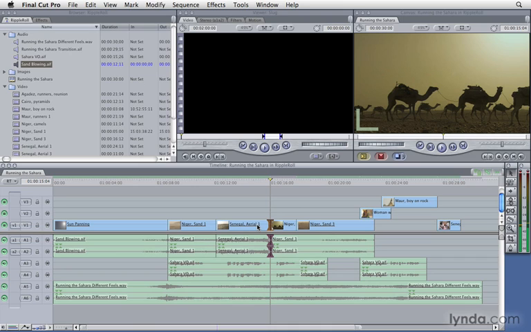We're going to go towards the end of the timeline so you can see how this works. The clip we're going to work on is the Boy on Rock clip, and I'm going to switch over to my ripple tool by clicking on the R key twice. So RR, and now I'm in my ripple tool.